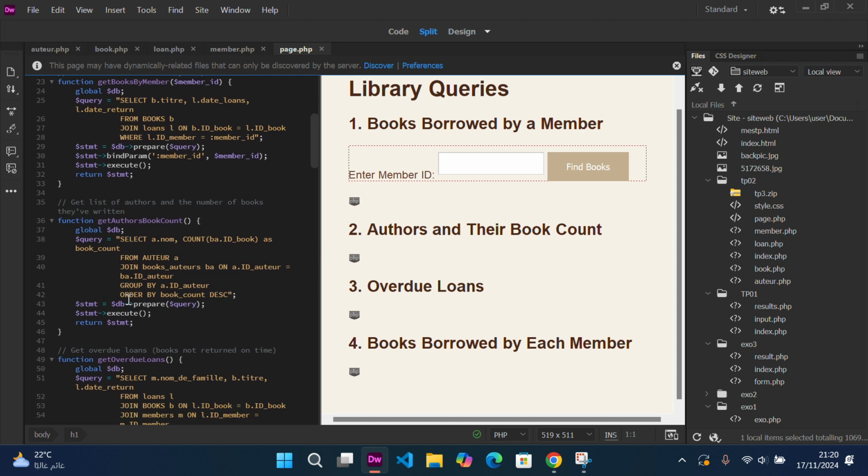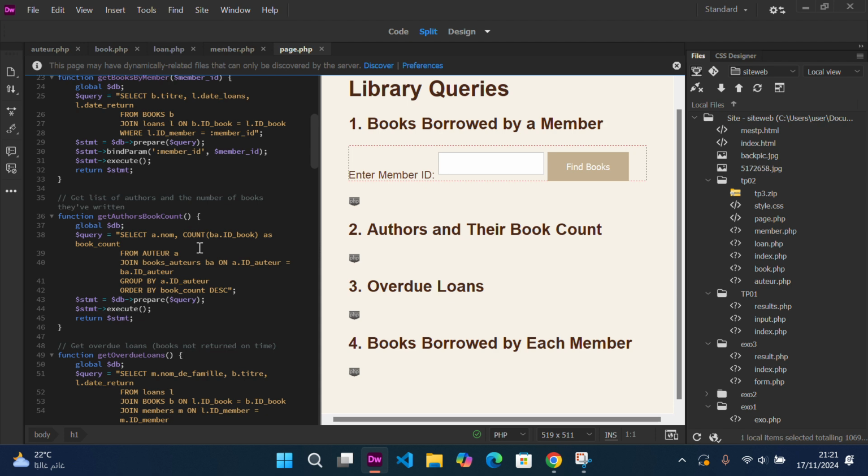Here the second function, get list of authors and the number of books they have written. Here we will count all the books the authors have written.